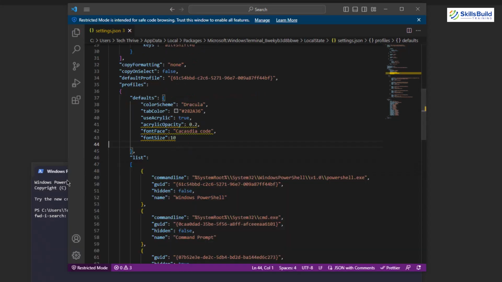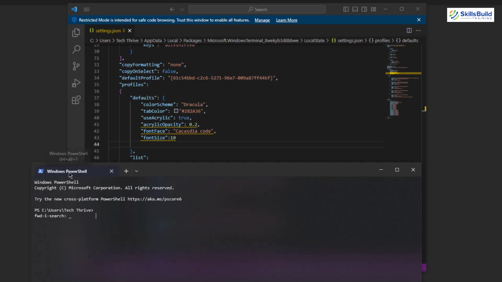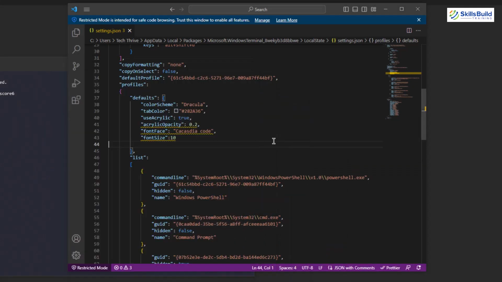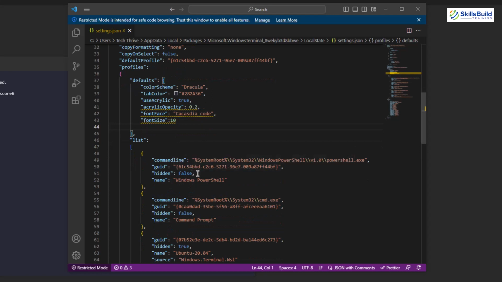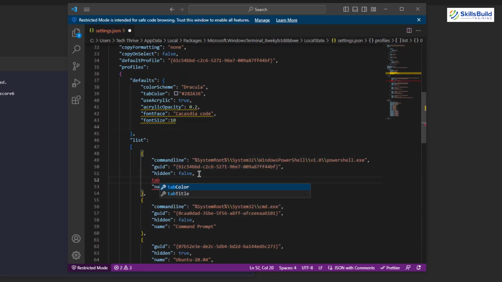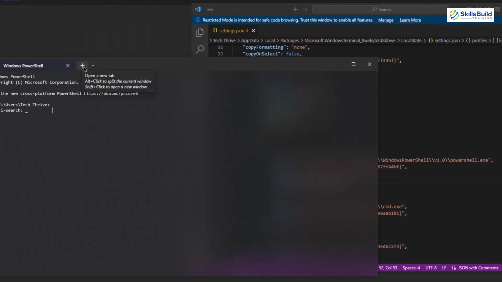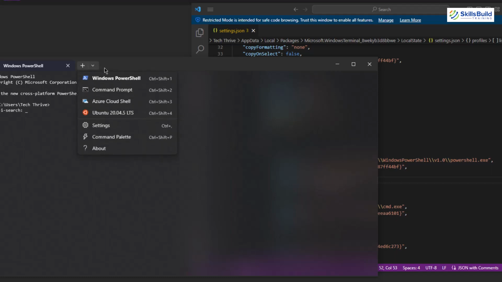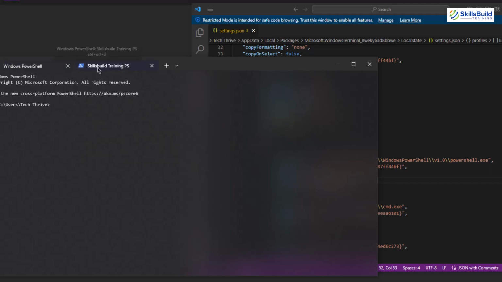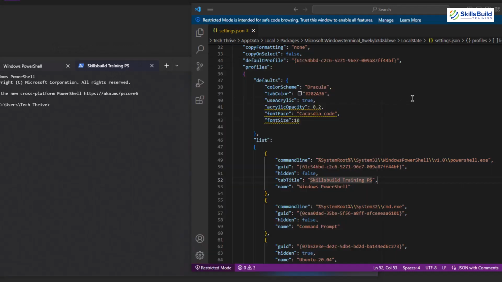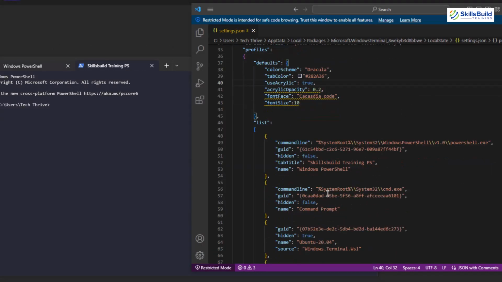Okay, the next thing that I'm going to show you is how you can change the titles for these tabs. Here if you see, we have a list of different shells. Here I'll write tab title, and from here you can name your title anything. I'll go for Skills Build Training PowerShell. Let's just save this one. And now if I open another instance of my Windows PowerShell, either you can click on this plus icon or you can go from this drop down arrow. And here if you see, now it is called Skills Build Training PowerShell. So you can do the same for all other command lines as per your liking.